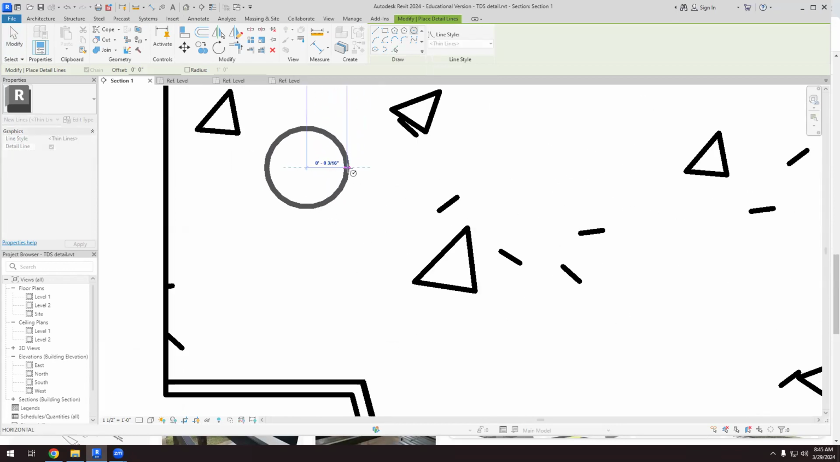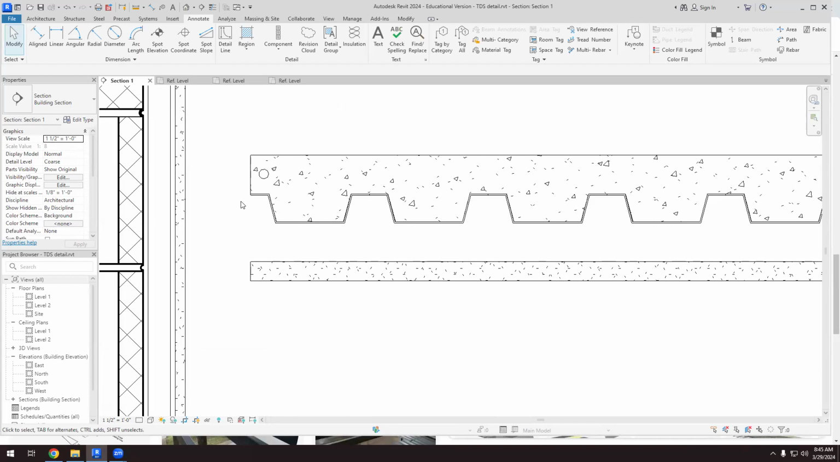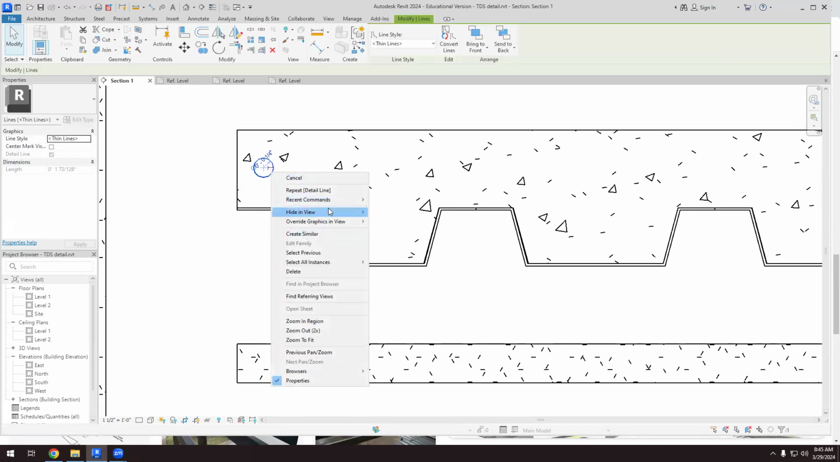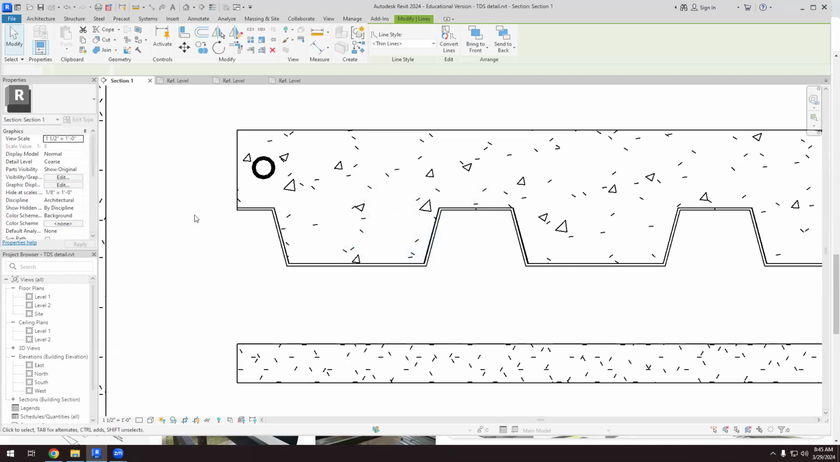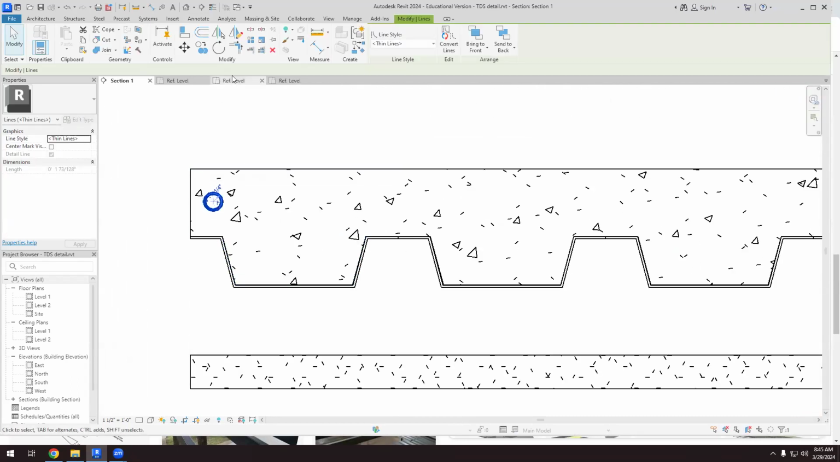The diameter, well, the diameter depends. Let's say 1/4. Okay. So that would be reinforcement. I can always override graphics in view by element. And if it's a reinforcement, the weight, I would make it like 3. Yeah, something like that. Okay, so that's the steel reinforcement.